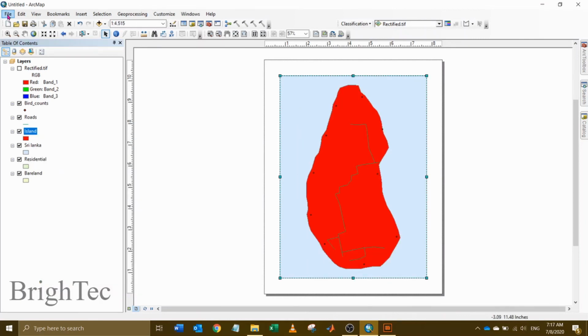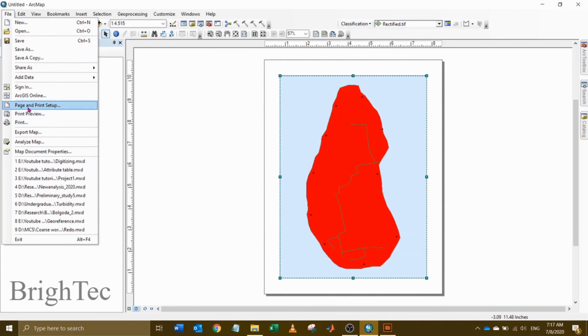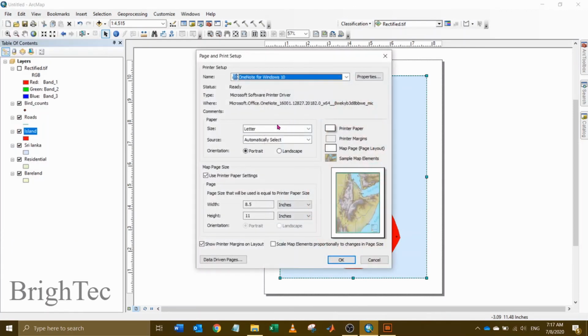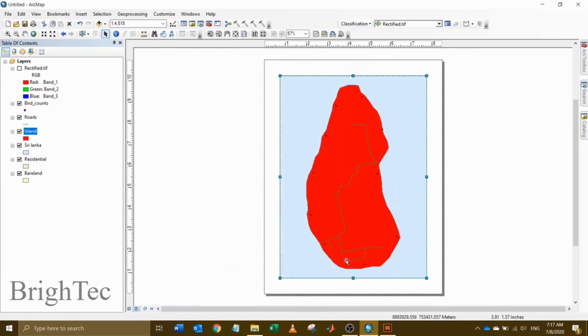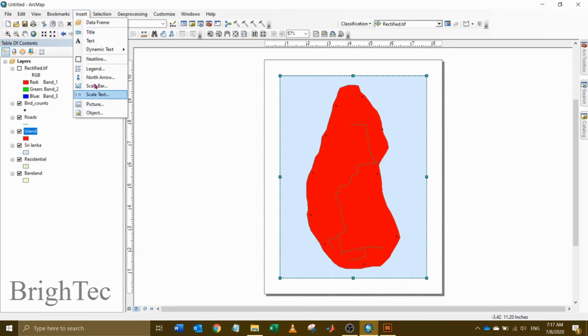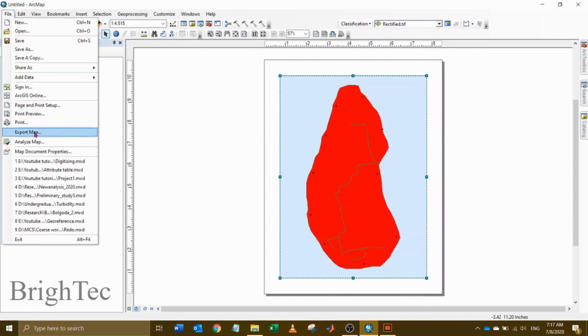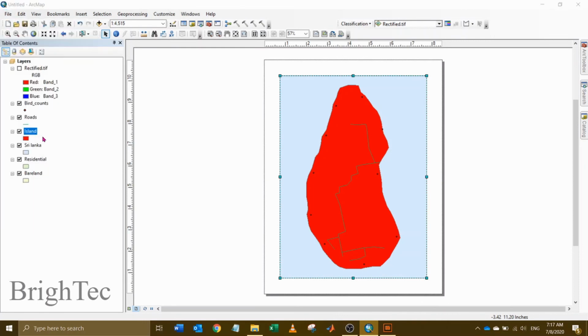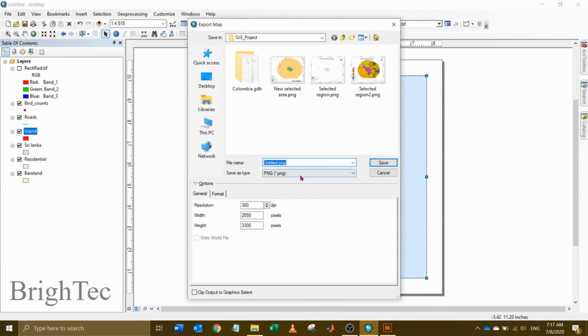You can go into File and Page Setup and change the page size or the orientation. Other than that, you can also insert different map features. After creating the layout, you can go into File and export the map as an image file.